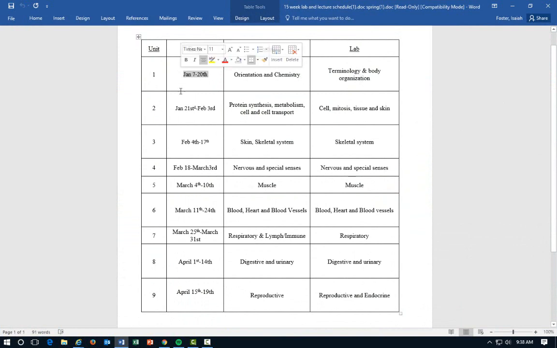Most of the units are 2 weeks long, so you have from January 7th to January 20th to complete that work. Everything is always due at midnight on the very last day. In this case, it would be January 20th for both the lecture and the lab. For the most part, the lecture and the lab coincide with one another as far as the same or similar topics, but that's not always the case. As an example, in lecture we talk a little bit about chemistry, but in lab we don't talk about chemistry at all.